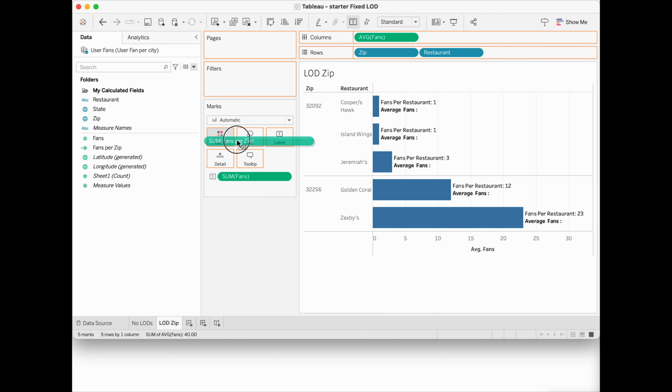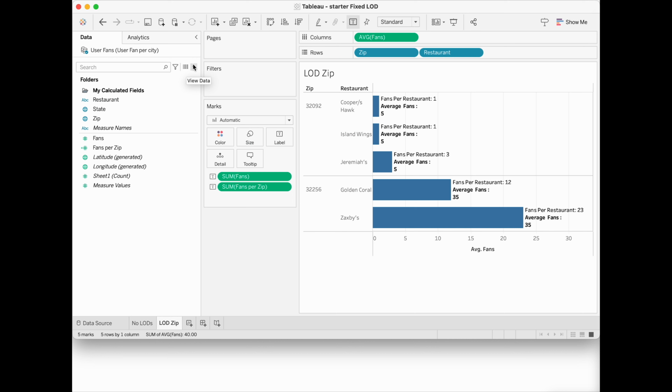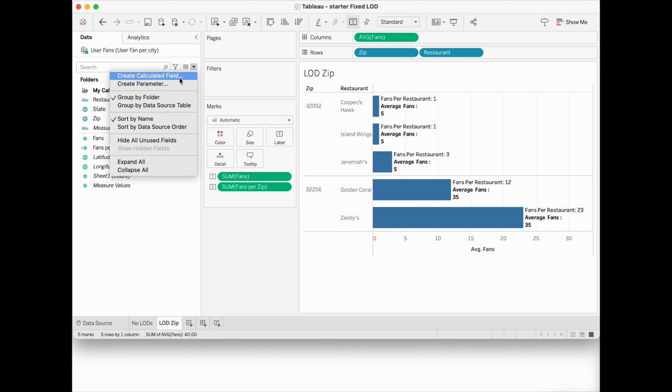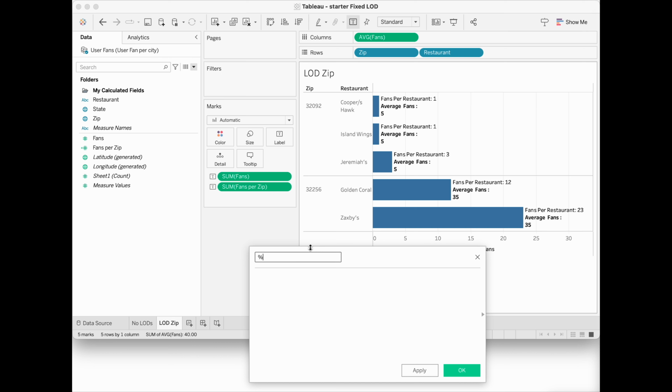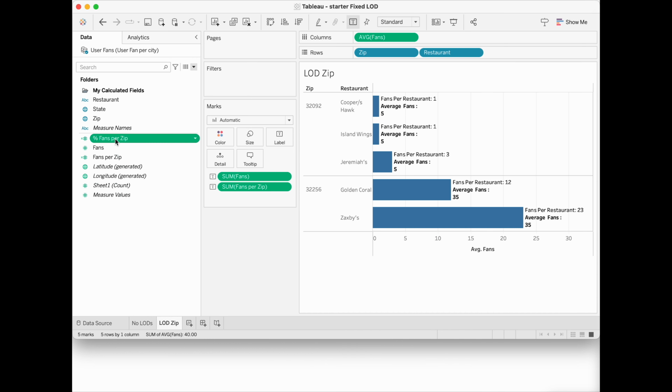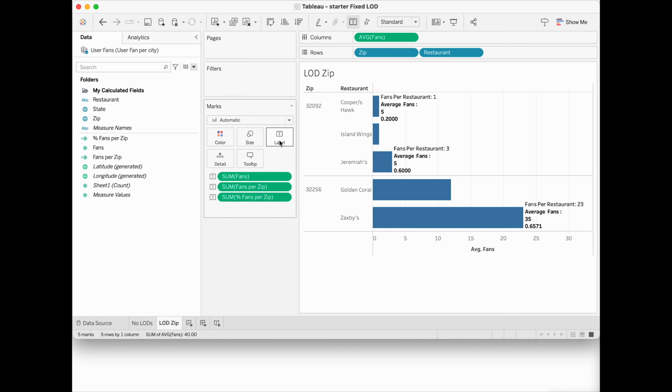I'm going to drag that new field onto label. I need another field here, so I'm going to create a calculated field again, and this one I'm going to call percent fans per zip. I'm going to say fans divided by that new field we just made called fans per zip. I just wanted to do this to show you that you can use a field within another field. So I'm using my level of detail field, fans per zip, here. I'm going to say OK, and drag that new field onto label also.